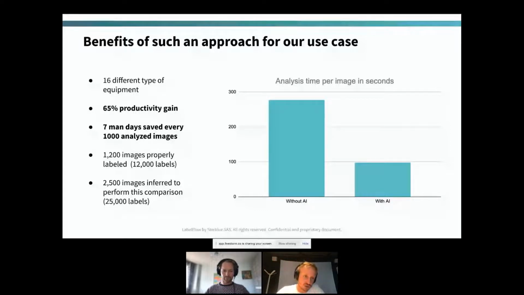And as Etienne showed you, last year we trained the model on 1,200 images, which represented 12,000 image labels, sorry, and we inferred it on 2,500 pictures to reach these KPIs. This is the analysis time per image in seconds without AI and with AI. Thank you very much for your attention.